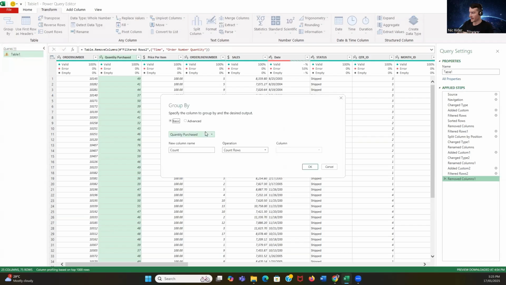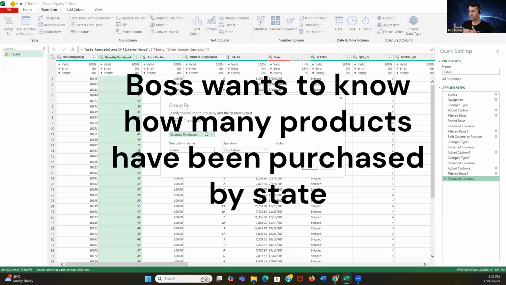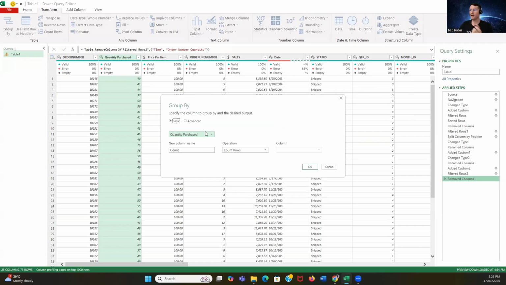Let's just say my boss said to me, I want to know the quantity purchased by state in this particular data set, because he wants to know how his sales company has been performing in each state in America. And I go, okay, sure, I can get this information for you straight away. Normally you would do this in Excel and just run a pivot. I'm going to show you how you can do this in Power Query.